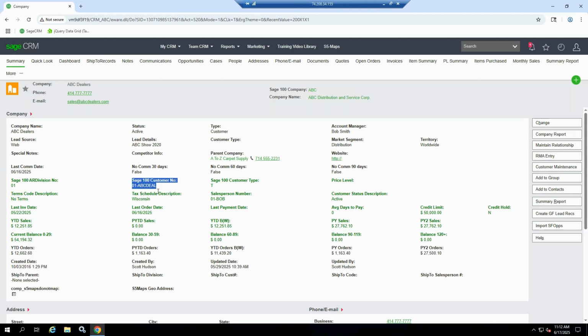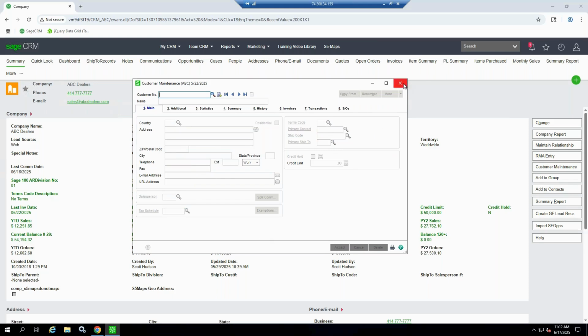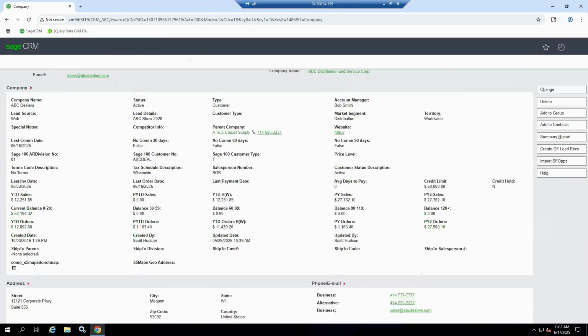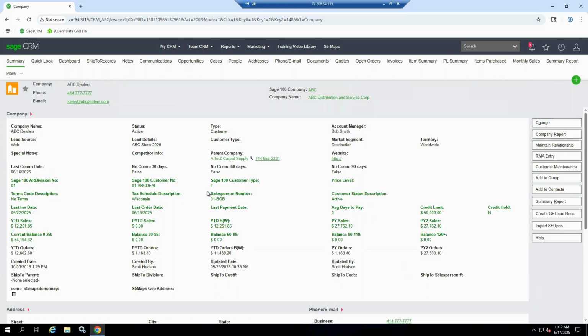So there you can see you've got a customer number. Your Sage 100 customer number is listed there. You have some of the integration components, the customer maintenance button, for example. So I can click on customer maintenance, and if I have permissions, I can actually access that customer maintenance record. And if I have permissions to update it, let's say they move to a new suite number, 555, I hit accept, and that updates immediately in the system, right? So that is part of the integration.